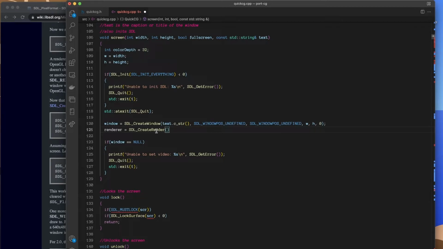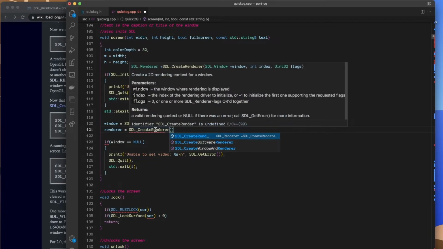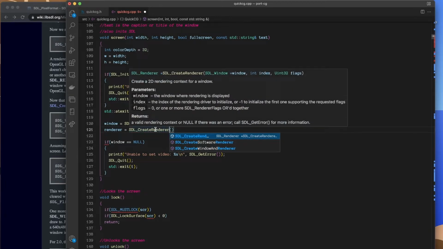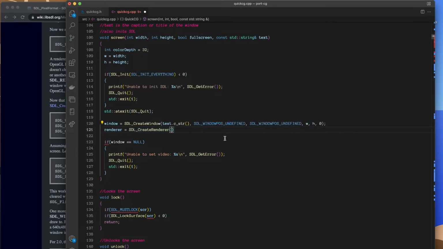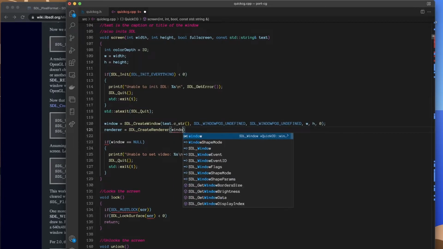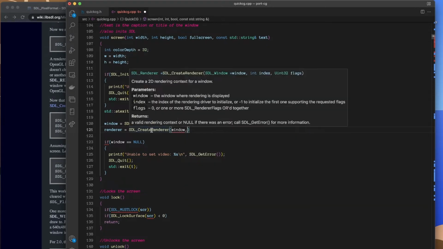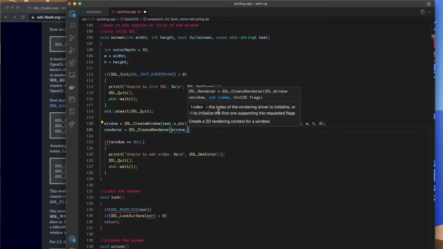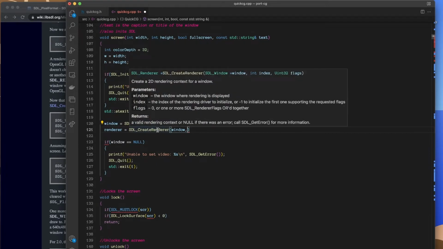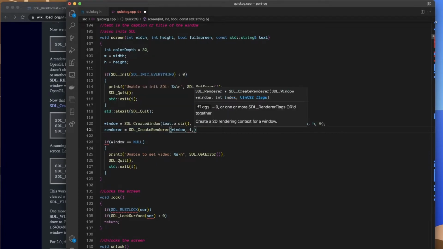SDL create renderer, and we have, come on. Maybe if I spelt it right, it would help the IntelliSense. Okay, pass in a window, an index, and flags. So we'll pass in a window. Yep, okay. The index, I think if we pass in -1, it'll just choose one automatically. And flags, we're going to put no flags in there.